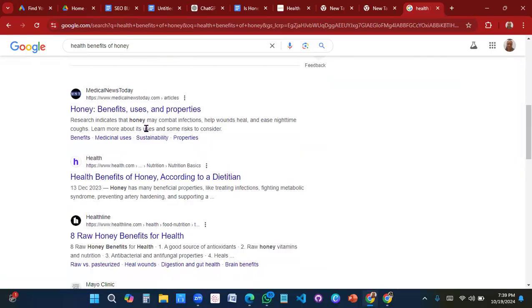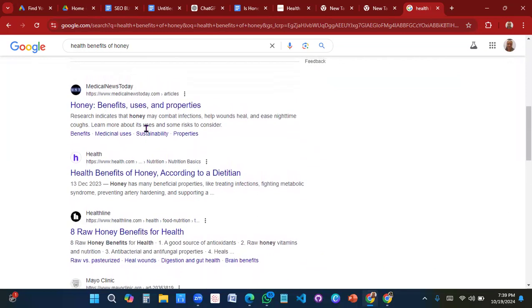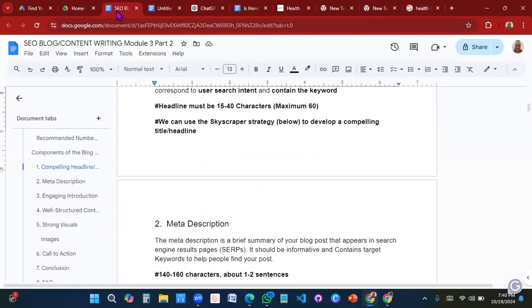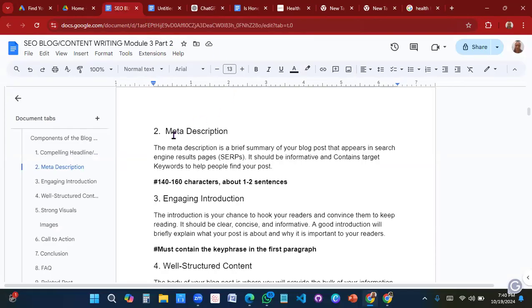So you can also use the skyscraper strategy to get a feel of what the meta description should be. If you are doing like 5 benefits or whatever, you can actually write the 5 benefits if they can all go into your meta description. Now let's go back to the article that I'm using to teach us my own write-up. So that's the meta description. I hope you have seen what a meta description is. You've read it.